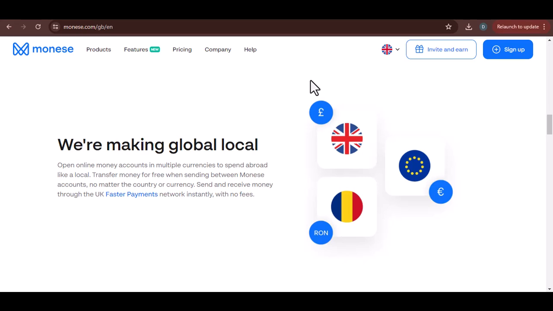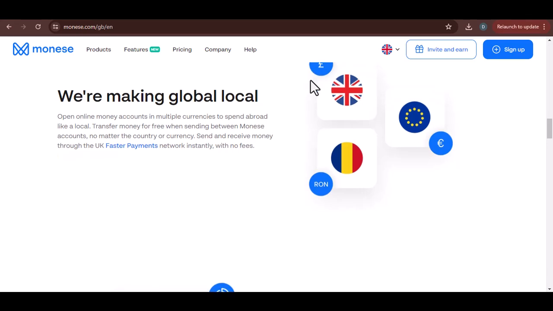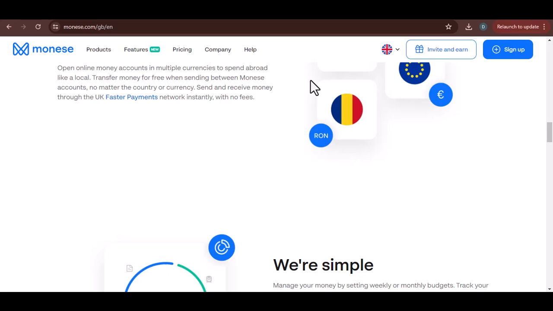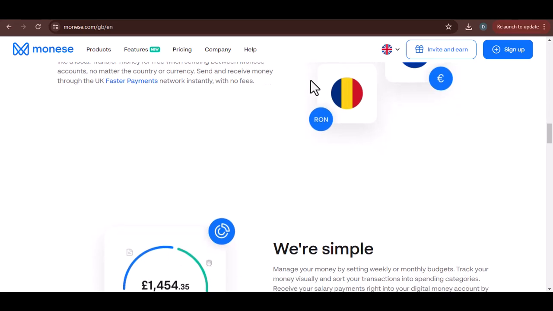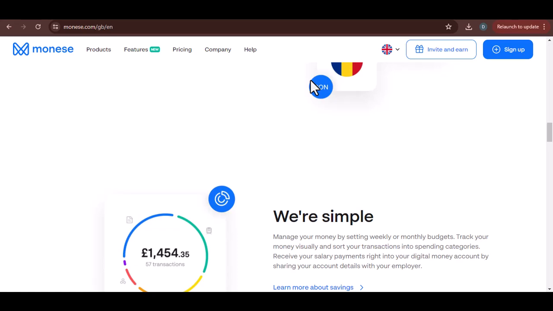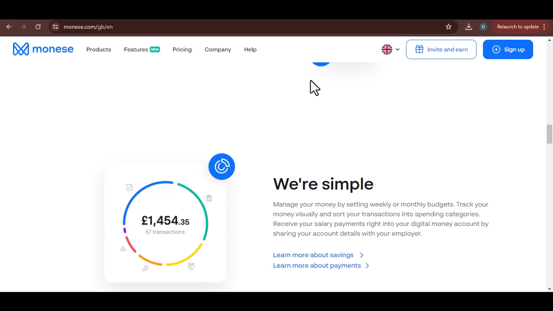Within Settings, navigate to Account. Here, you should see a dedicated section for Limits. This will display your current spending and transfer limits based on your account type and location. Option 2. Monese website, a wealth of information. If you prefer using a web browser, fret not.